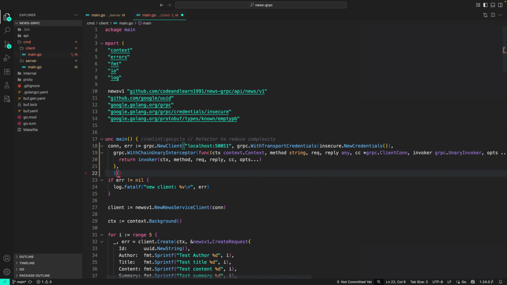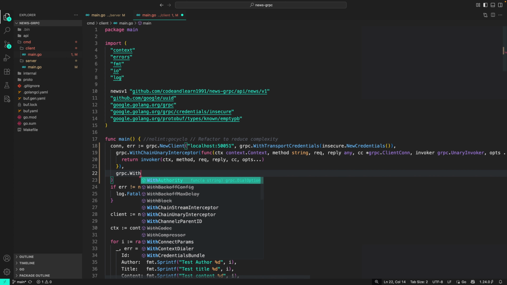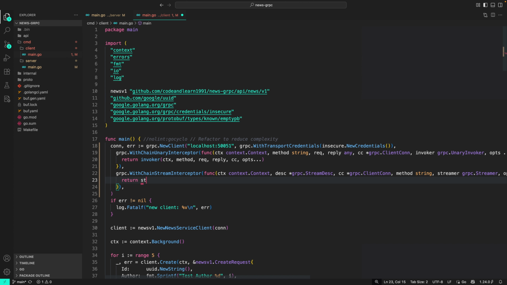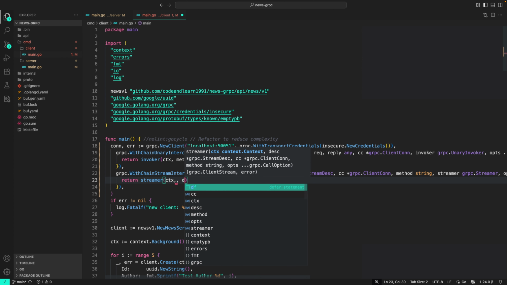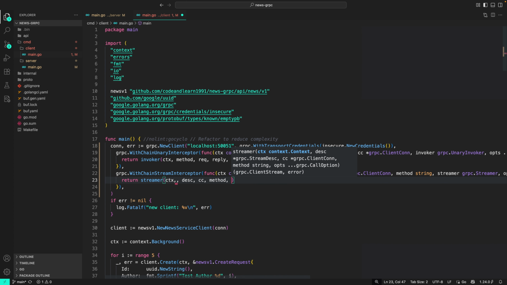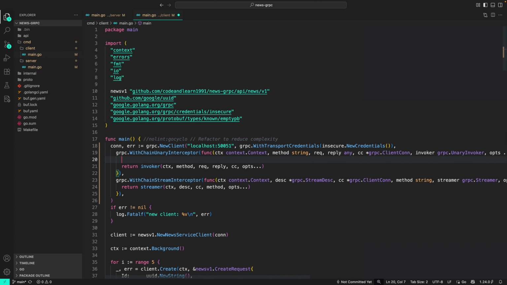I'm just going to use the stream interceptor. This needs to be added as a second option. So with WithChainStreamInterceptor, which accepts a function returning a streamer, pass in the context, desc, cc, which is the client connection, method, and opts if there are any. Just need to remove this comma, and that's it. So we have both the unary and the streaming interceptor on the client side as well.